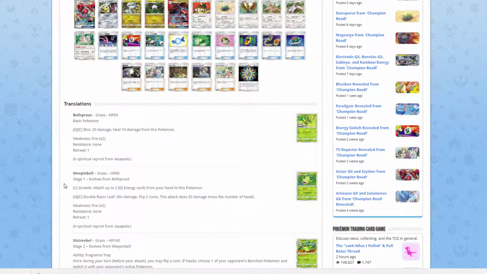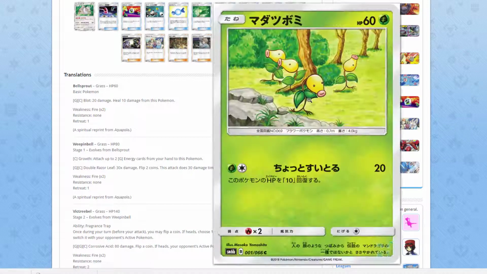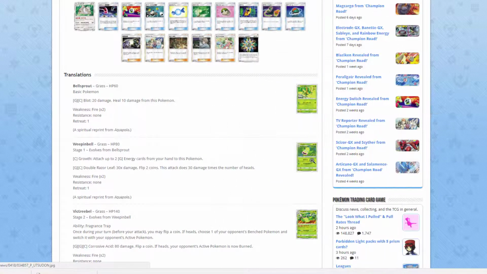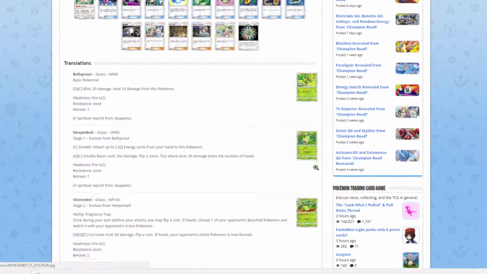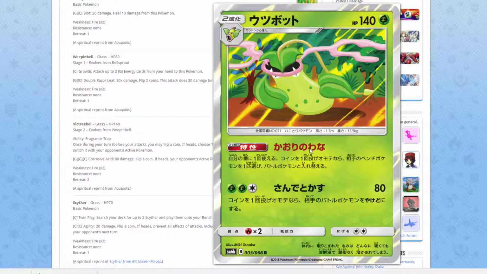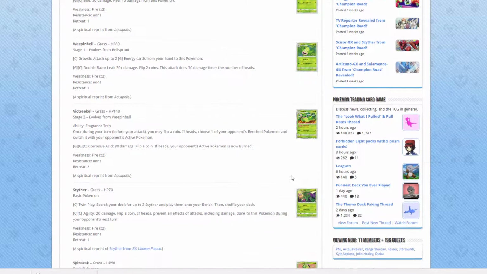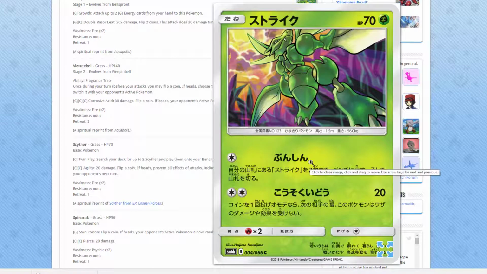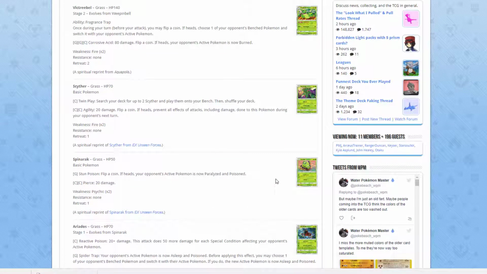We have a Bellsprout. Not going to go through all of them like always, guys. I'll go ahead and zoom in on the pictures just so everybody can kind of get the idea. Don't want the video to be too long because I am going to have a longer video tonight for Forbidden Light. Ooh, nice Scyther right there. Let's go ahead and check him out. Twin play, search your deck for 2 Scyther and play them onto the bench. That could be useful. Agility, 20 damage with a coin. If heads, prevent all attacks, effects of attacks, including damage.